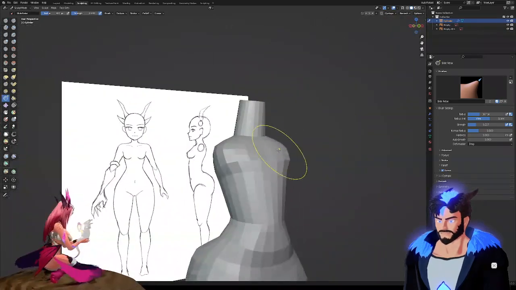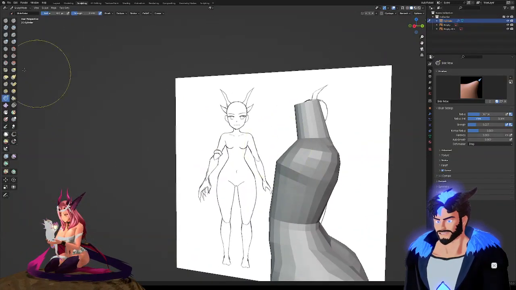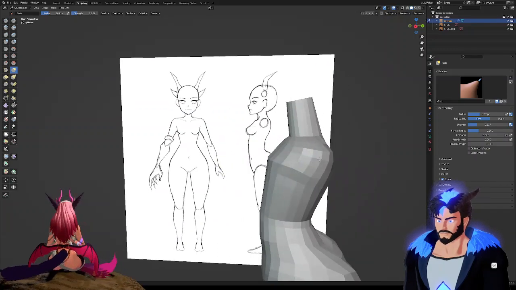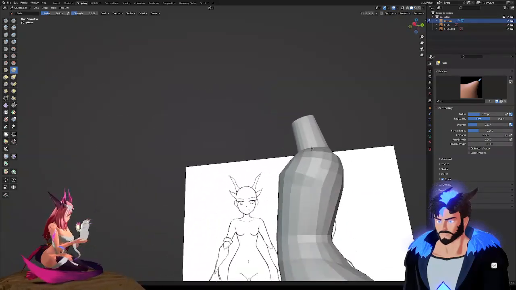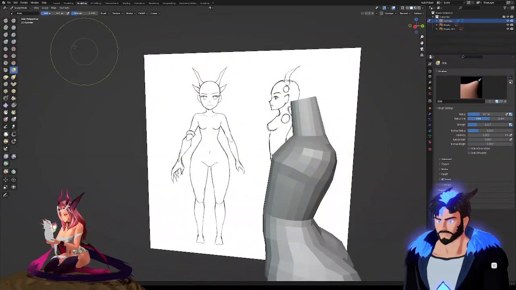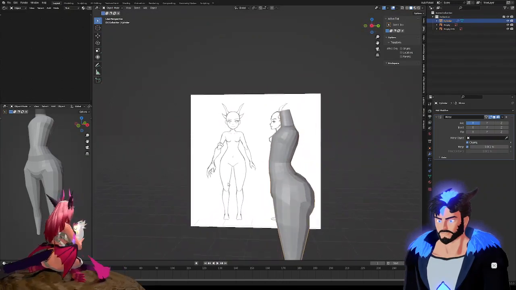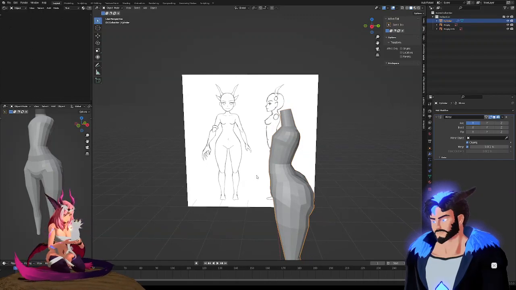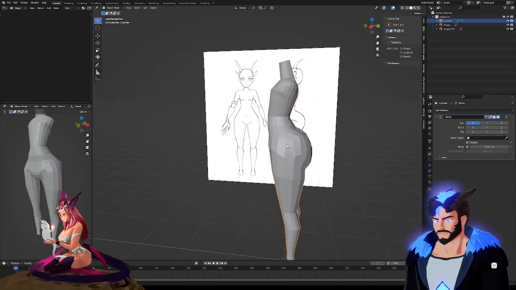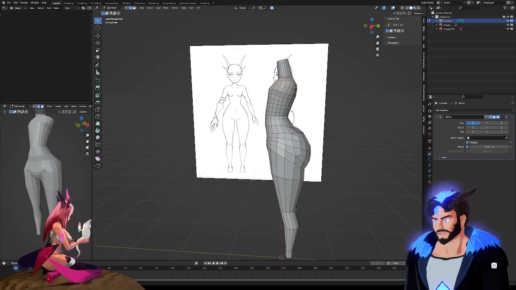This part is more art than science, I suppose. Actually, before we go too much further, let's go back to edit mode real quick.